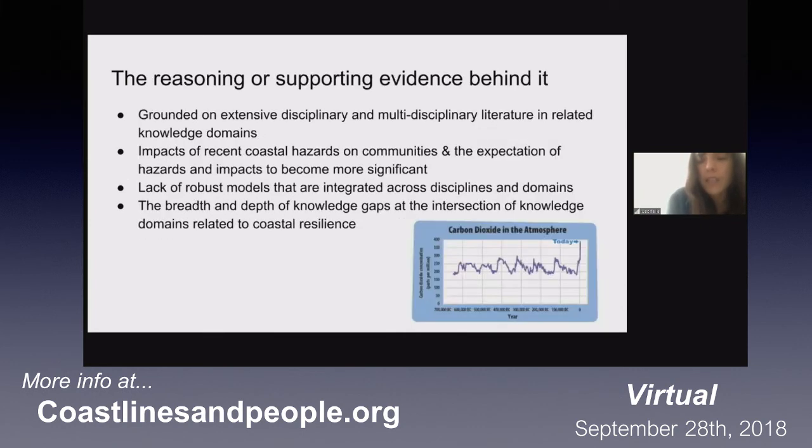Simulation models in each of the focus areas, for example, hydrology, human behavior, pollutant transport, etc., must be based on observations and are becoming more mature, and advances in computational sciences allow for greater resolution of the hazards and associated impacts. And we now need to understand the depth and breadth of the knowledge gaps at the intersection of knowledge domains related to coastal resilience. And the aim of the hub would be to address those issues.